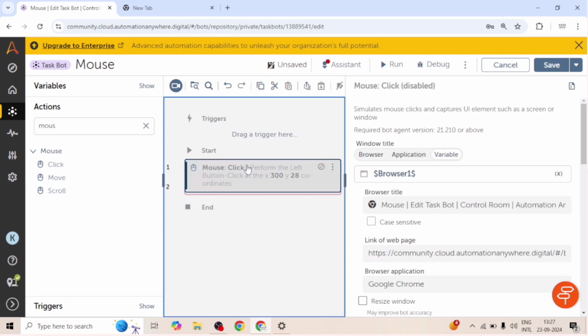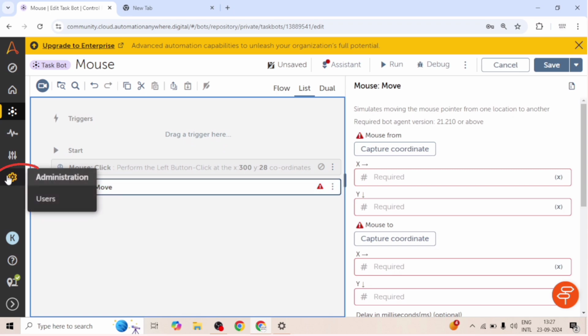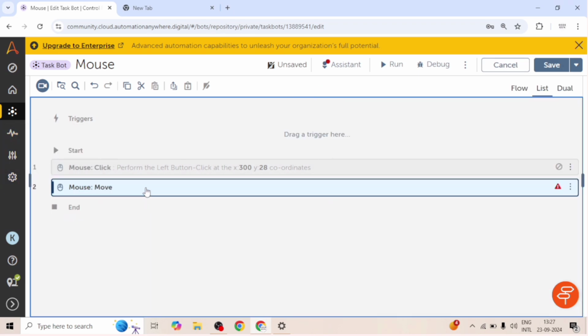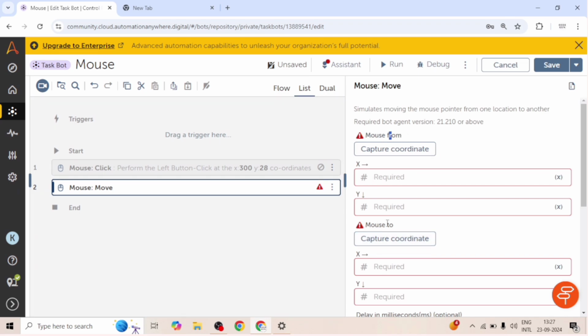As its name suggests, if you want to move the mouse cursor, for example, if the cursor is here and I want to move it to the save button, this movement we can perform with the help of this action. Here we need to select the coordinates of mouse from and mouse to. For example, I want to move my mouse from this location to this location.